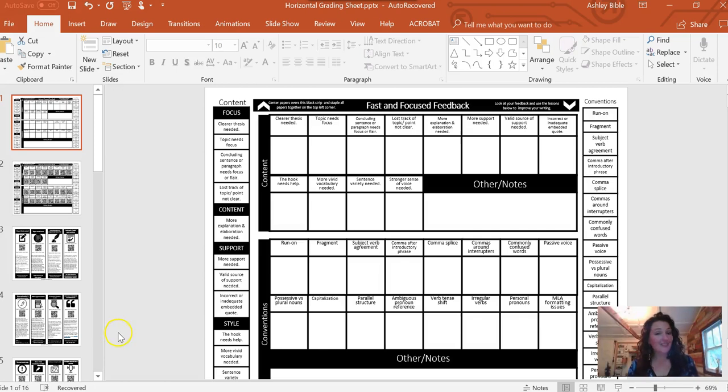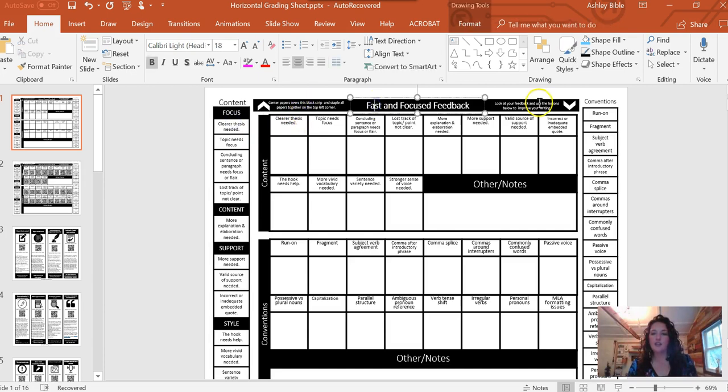Hello everyone, I'm going to show you how to edit your fast and focused feedback. When you open up your file, it's going to be in a PowerPoint and you need to make sure that it's in edit mode. Every single thing in this PowerPoint is editable.